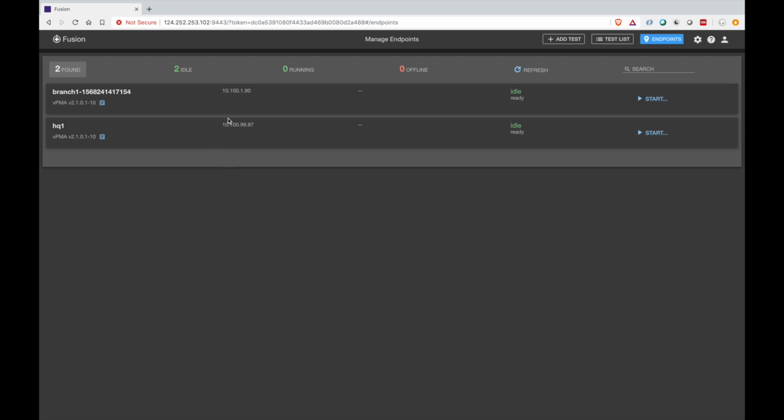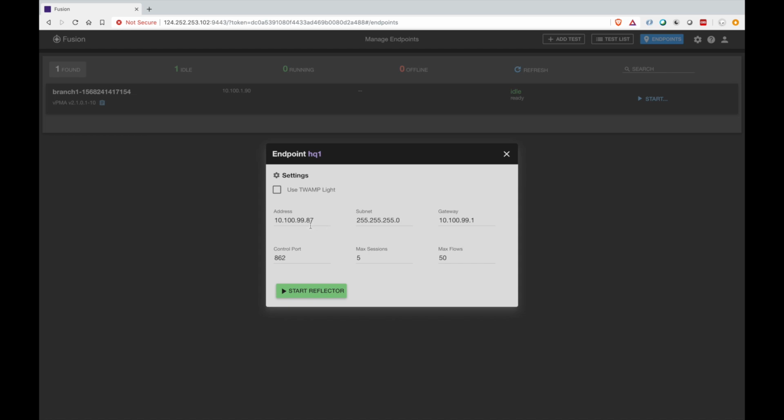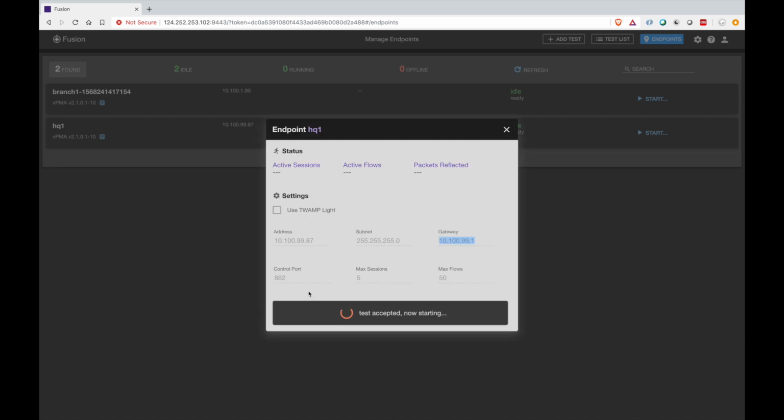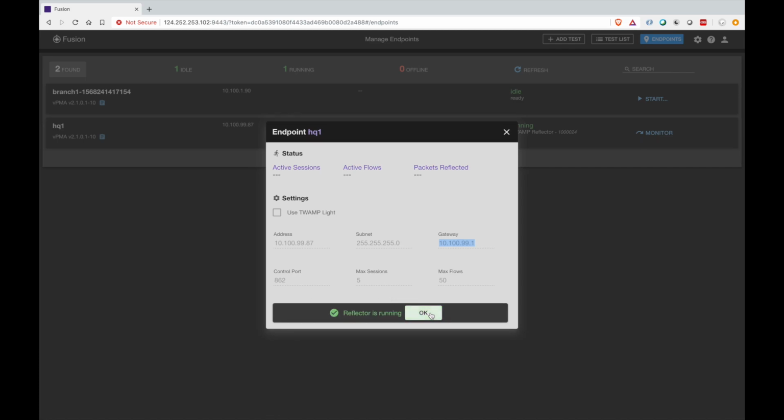We're going to create a TWAMP reflector on one of these VNFs, which is going to reflect all the packets sent to it. In this case, we're going to use HQ1. Note down the IP address, click on Start, enter the IP address, subnet, and gateway. Leave all the other details as they are and click on Start Reflector. It can take a few seconds for the reflector to be up and running. Once it is done, click on OK and close it.